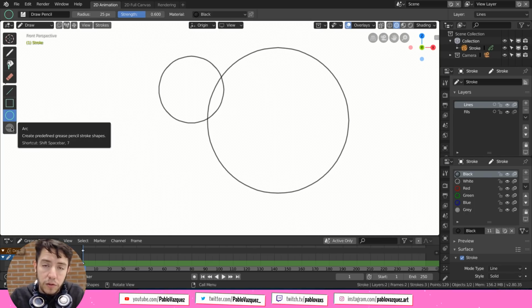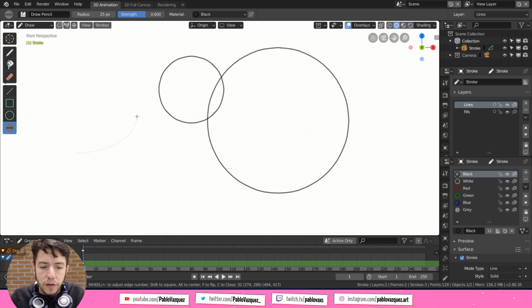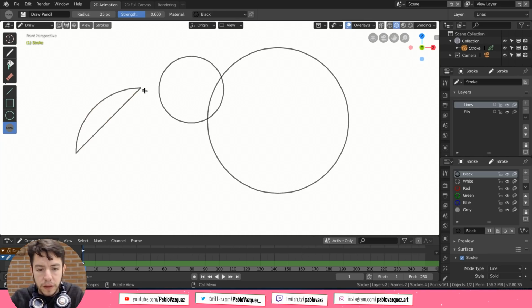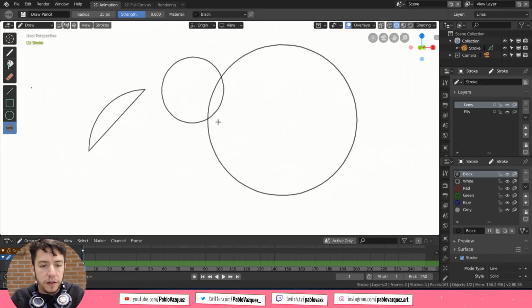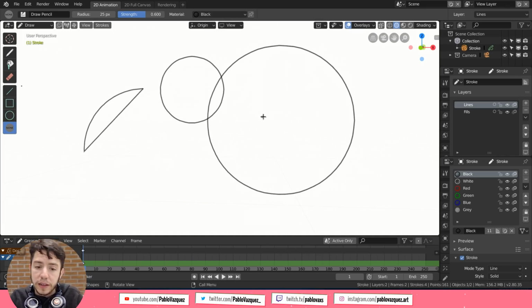The new tool is called arc. It's a new primitive that you can just start drawing, and you can hold, for example, Shift to draw half an arc. You can also press F to flip it to the other side, and C as in circle to close the arc. So that's a new little nifty tool for the grease pencil.